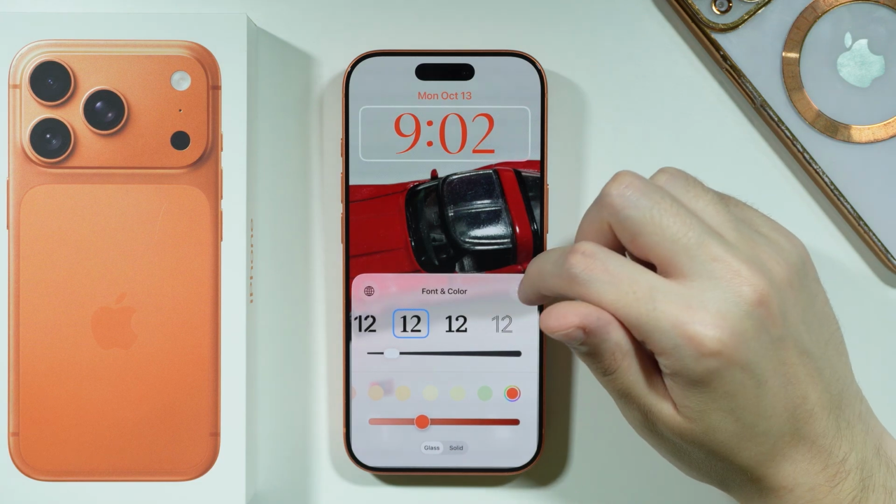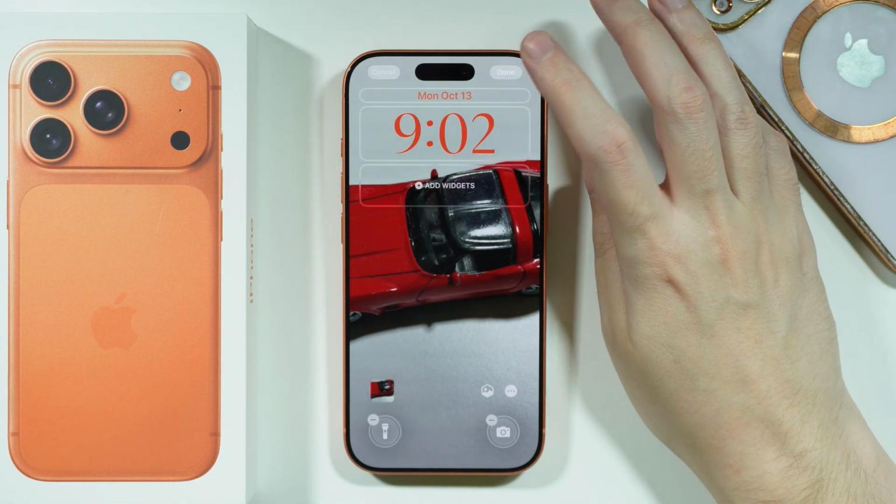So once you are done, we can just close it, press done in the upper right corner, and that's pretty much it.